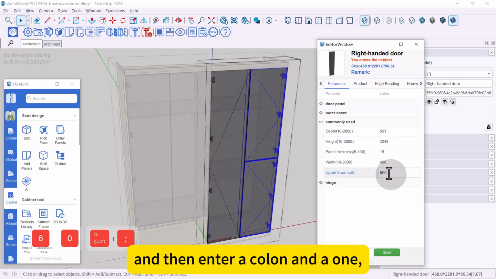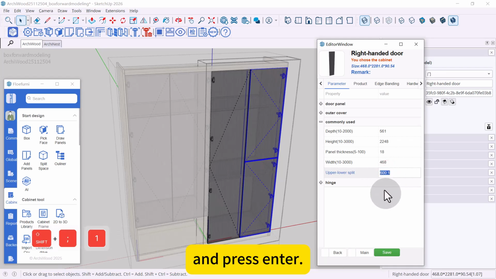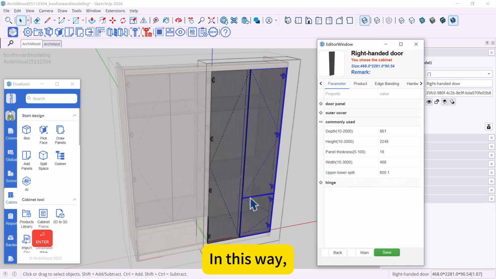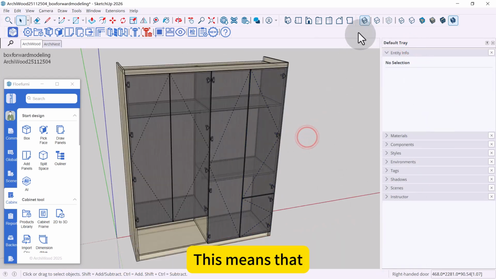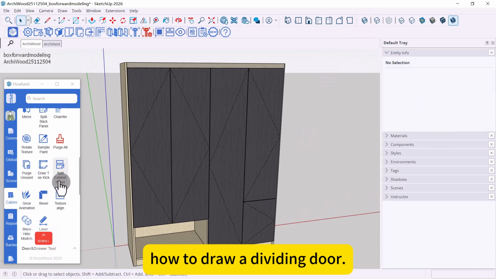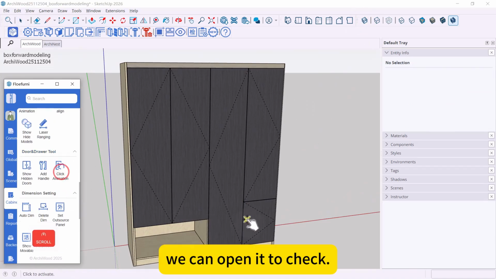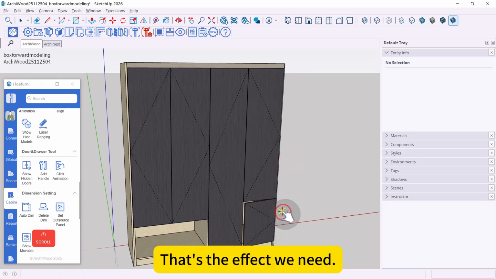And then, enter a colon and a 1, which is 600 to 1, and press Enter. In this way, the bottom can control the size we need. After the operation, we can close the group editing state. This is how to draw a dividing door. After the division, we can open it to check. That's the effect we need.